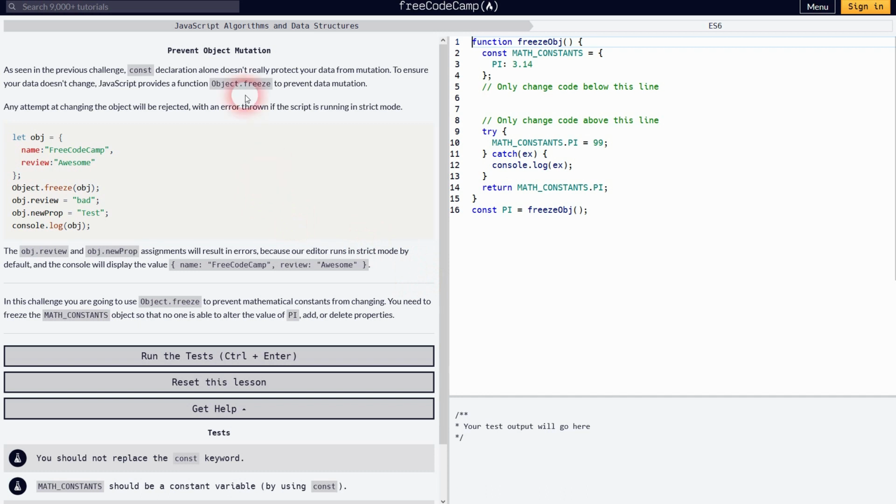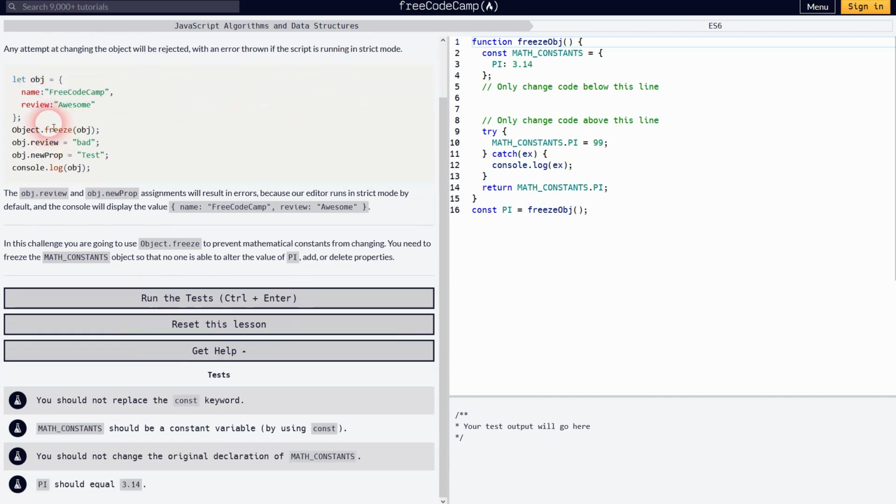And we can move on to prevent object mutation. So there's a freeze function that we can use, and it prevents objects from getting mutated. So the example, we've got an object simply called obj, and we apply object.freeze to obj, and therefore we can't change the review to bad or the new prop. So add a new property called test. It doesn't work because we've frozen it.